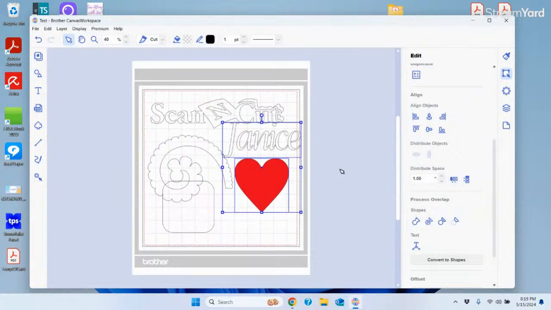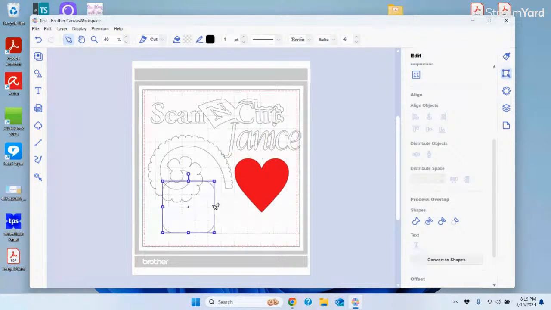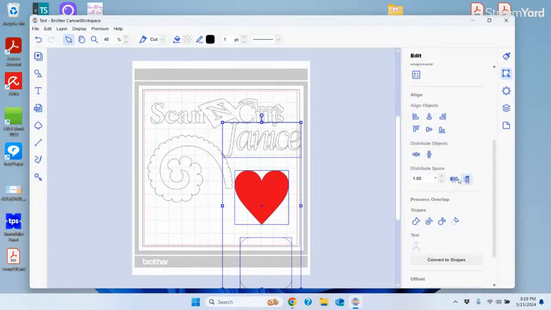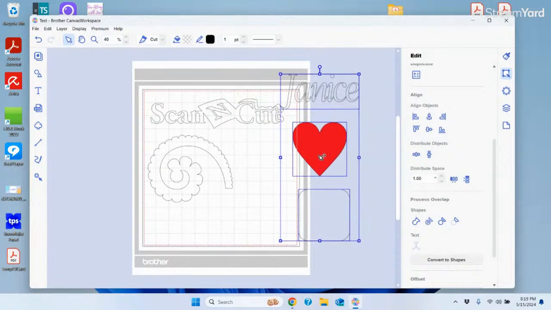And then I can also distribute items down. Let's say I have 2 items, and then I have a third one down here at the bottom. If I select all of these items and click on this distribute space, it will distribute those 3 items evenly. So that's kind of cool. That's a neat little thing.